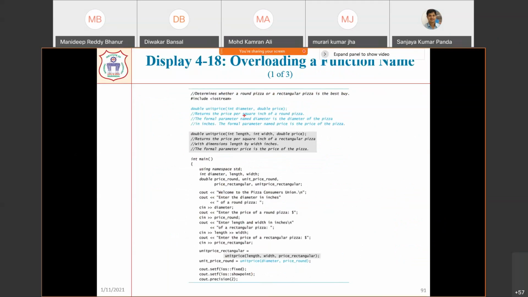Earlier, you mentioned the diameter and another is price. Diameter is integer type and the price is double type for a round pizza, right? But now I have added the same function name. You can see here, it is unit price. Here also the function name is unit price, which takes two parameters, one is int, another is double type. But here we are taking int and double type. That's why this is called function overloading: same function with different parameters or arguments.